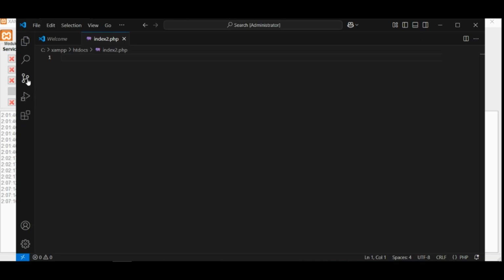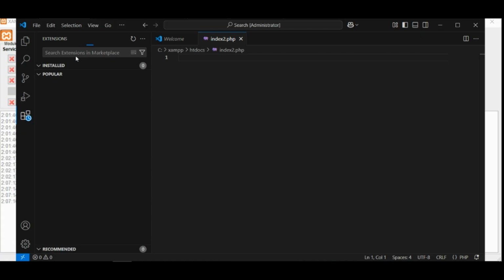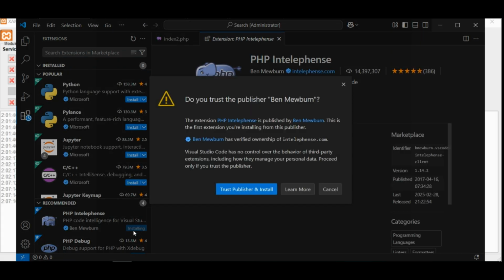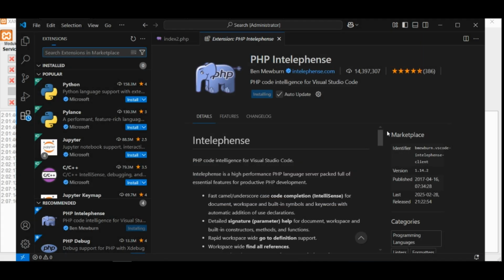And then we can install some extensions. Let's see, we'll do PHP. This is going to help us with syntax highlighting and autocompletion. Okay, so we'll install that.